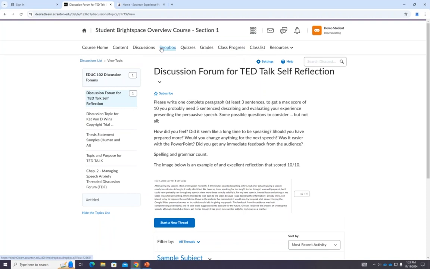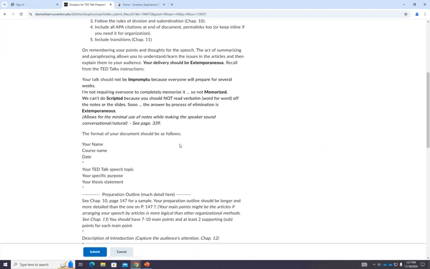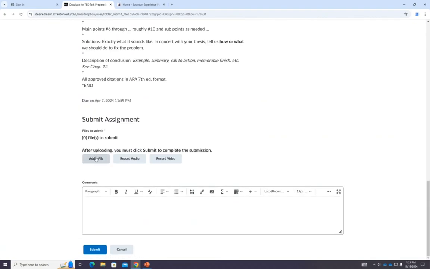The next tab is the Dropbox page. Here, you can submit assignments required by your instructor. By clicking on a folder, you can view the assignments within. Depending on the assignment requirements, you can either add a file, record audio or video, or leave a comment.